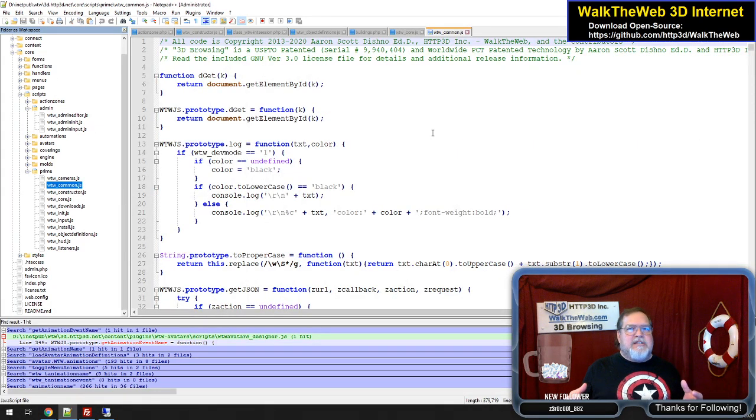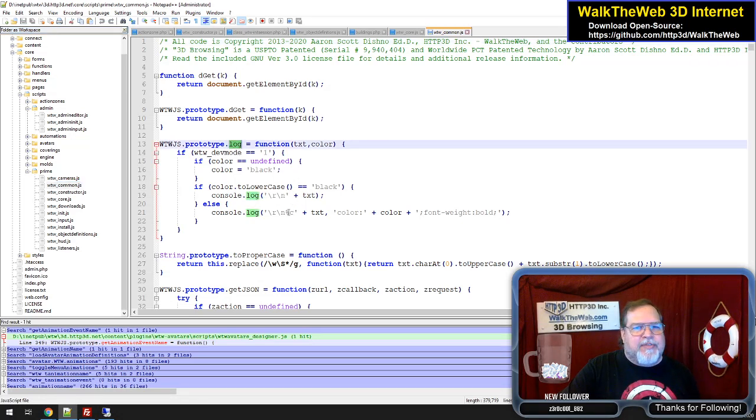The common file is basically Walk the Web's library of commands. This is stuff that gets called. These are your common things, like I have a log that you can drop things into the console, and you can even color them just by putting a comma after what you tell it to throw in the console.